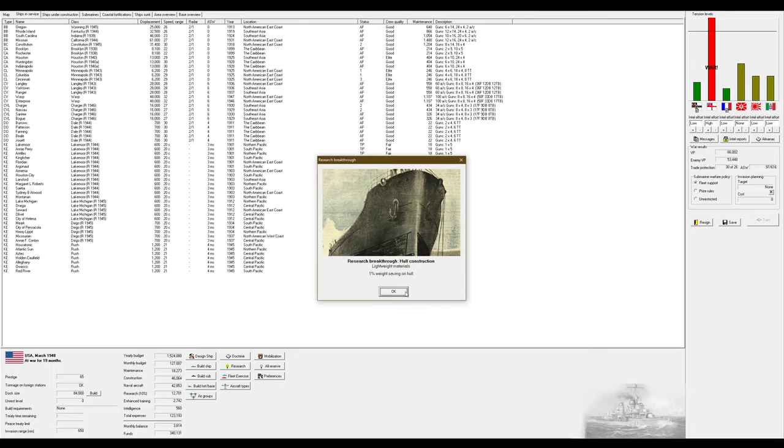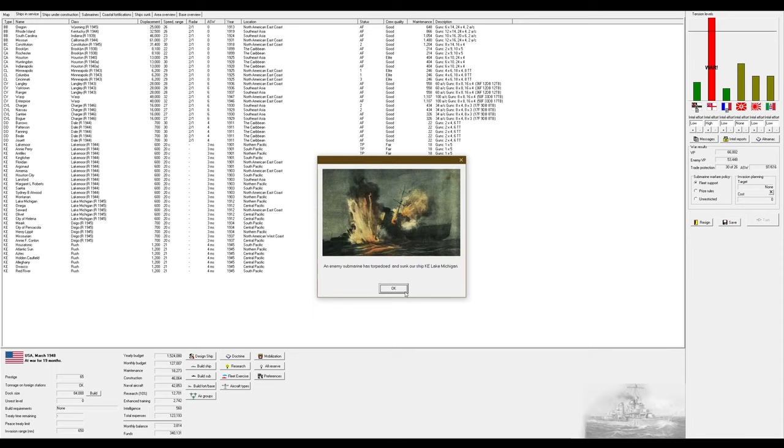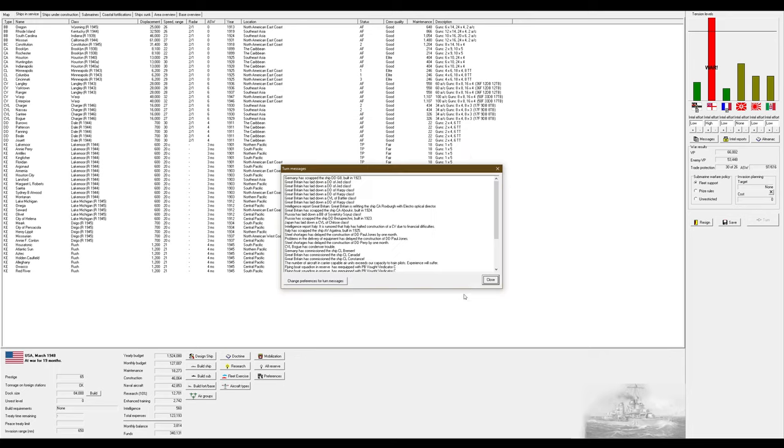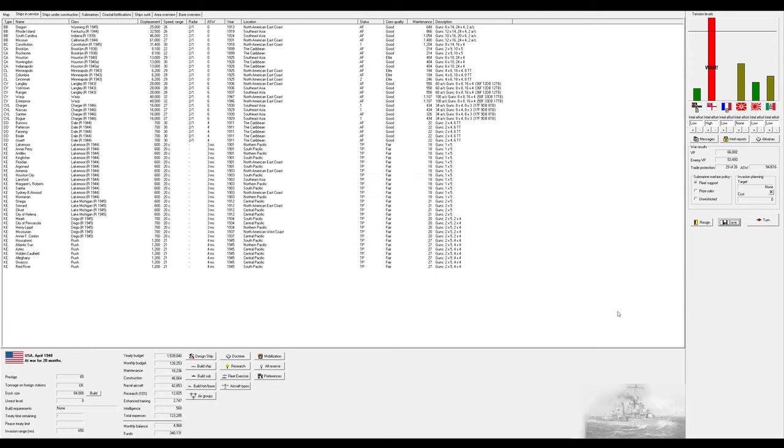I need an entire fleet to be rebuilt, and there we go, search radar 3. And losing corvettes and the British subs, because I got none. Sink a large liner. Neutral nations upset. But that doesn't help me, because I need allies at this point.